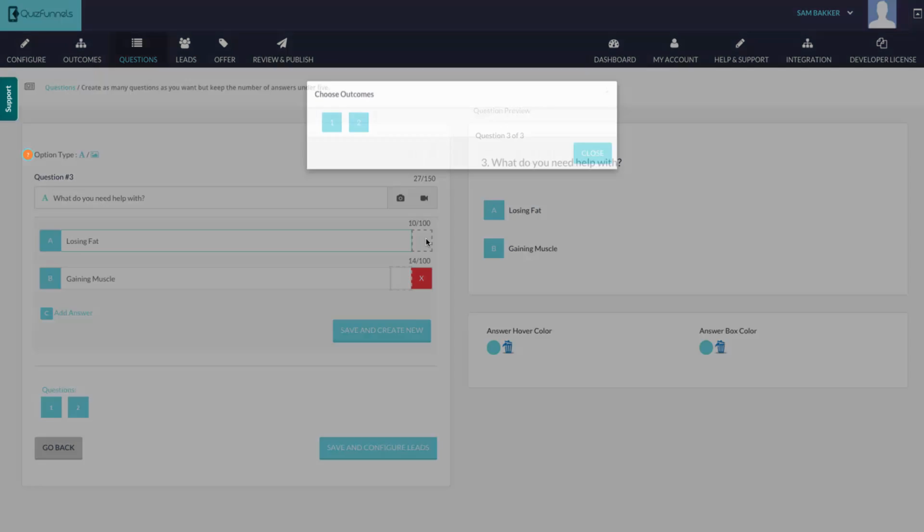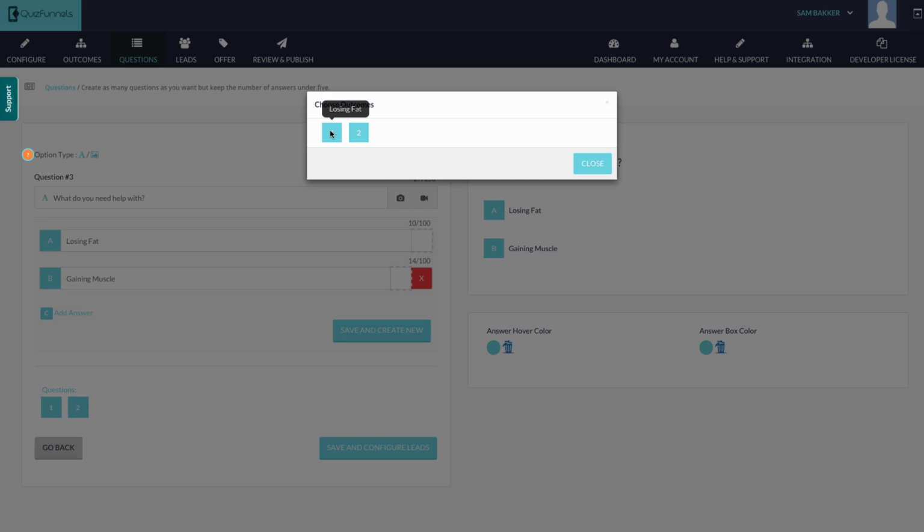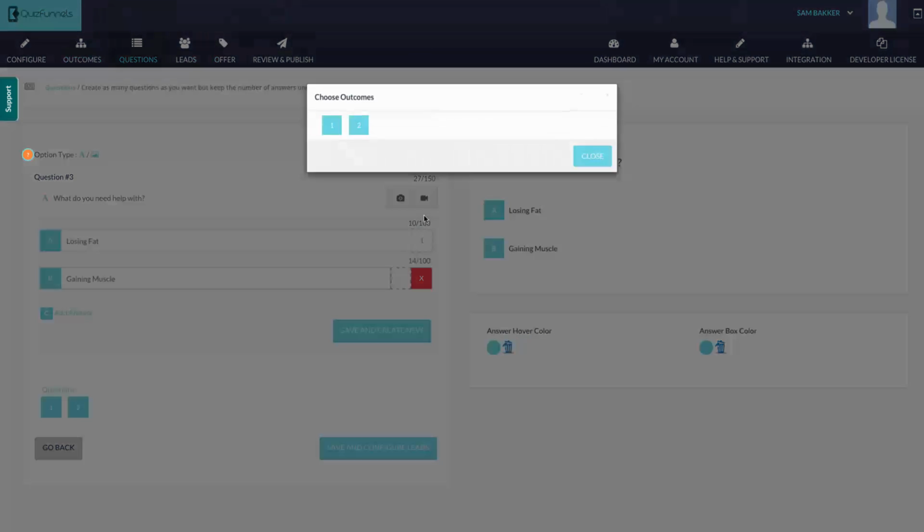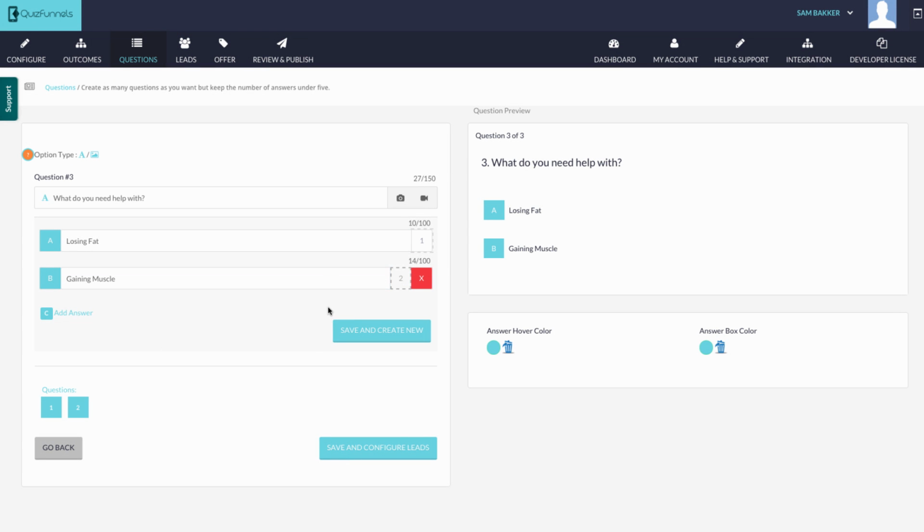What I'm going to do is select an outcome right here. Losing fat was our number 1, and gaining muscle was number 2. These are our two outcomes right here. We're going to click Save, and then we're going to click Save and Configure Leads.